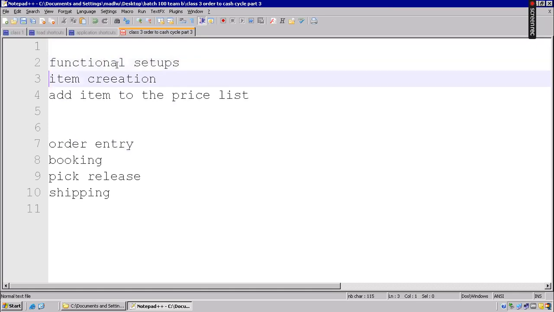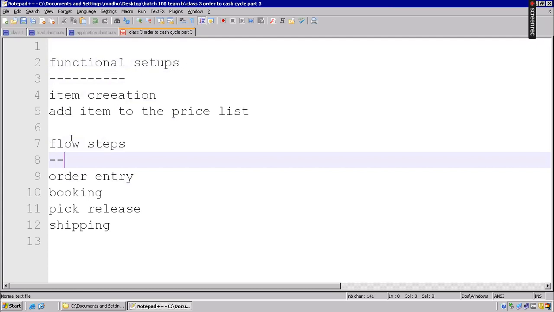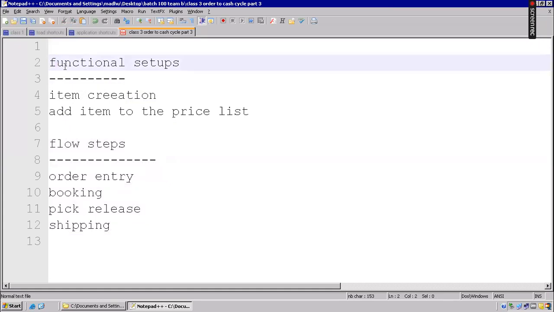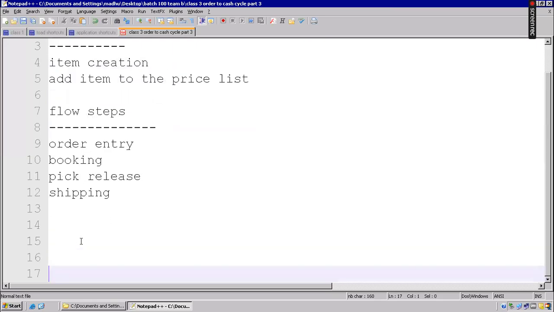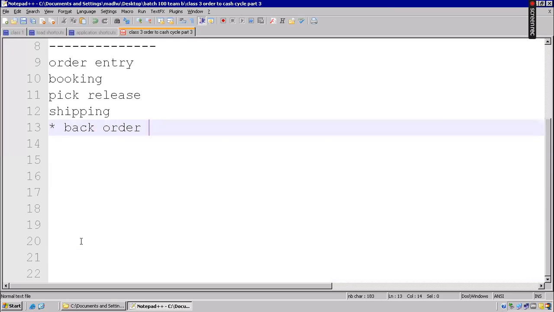Functional setups. And these are all called flow steps. If you want to execute the flow smoothly, you must have proper data. That's why it is item creation. Now, there are some scenario based topics, we'll see something like, let's say, back order. Whenever we don't have a quantity available, at that time it will become a back order here.